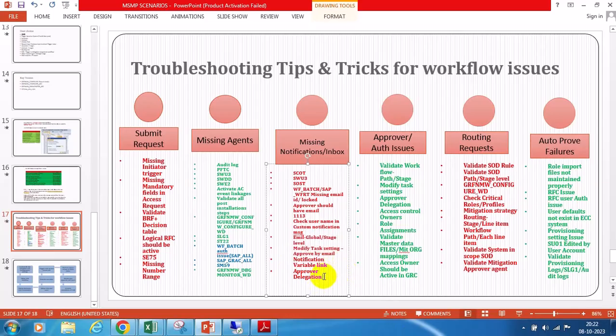And any approver delegation, suppose approver A delegated to approver B, because of that reason approver A has not received any email notifications or work inbox. Maybe approver B, because of the delegation, it will send the notification to approver B. So you need to make sure that you check the active delegations in the system. Maybe by mistake they scheduled it for a week, maybe for 10 days. So because of this reason it will send the notification to the delegated approver. That is also one of the reasons.